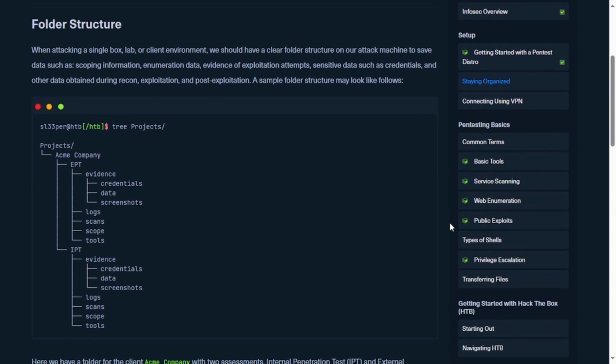Folder structure. When attacking a single box, lab, or client environment, we should have a clear folder structure on our attack machine to save data such as scoping information, enumeration data, evidence of exploitation attempts, sensitive data such as credentials, and other data obtained during recon, exploitation, and post-exploitation. A sample folder structure may look as follows.